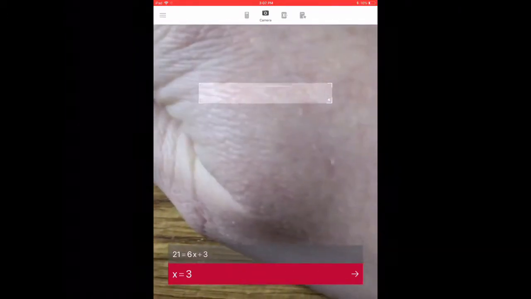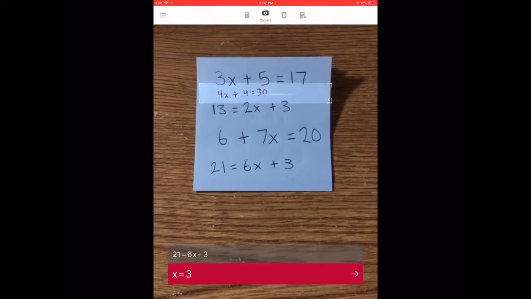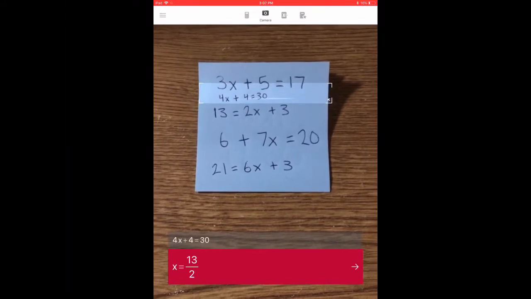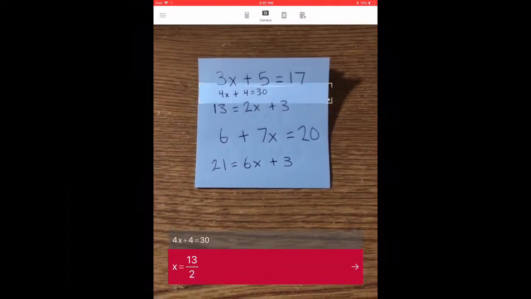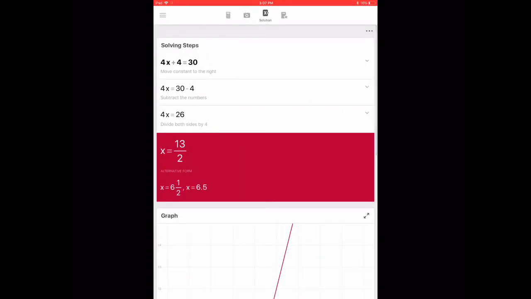I have a few examples written here, and I wanted to focus in on that 4x plus 4 equals 30. As you can see, it just detected that, and the answer is at the bottom of the screen. So I'm going to click on that little red arrow. As you can see here, it tells you the correct answer and then how to arrive at that answer. That's really cool. That could help the students, like I mentioned before, see where they went wrong, if they went wrong, and just understand the process of solving the problem.